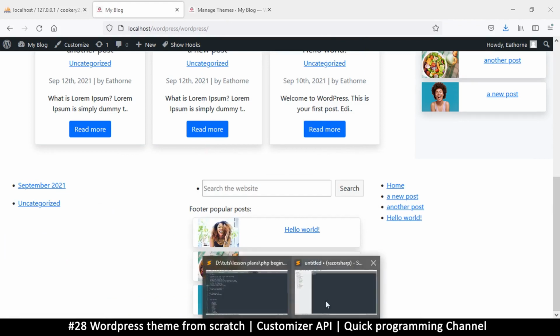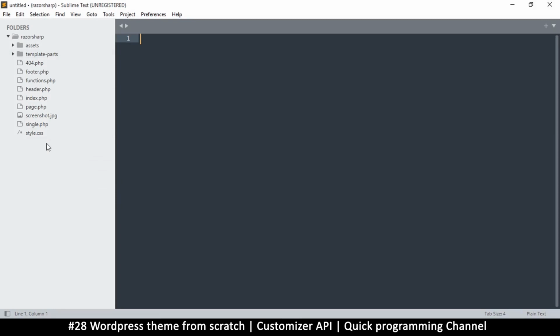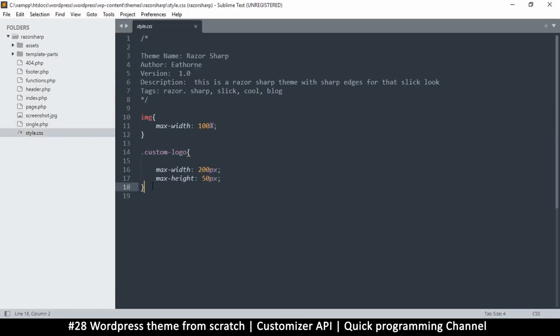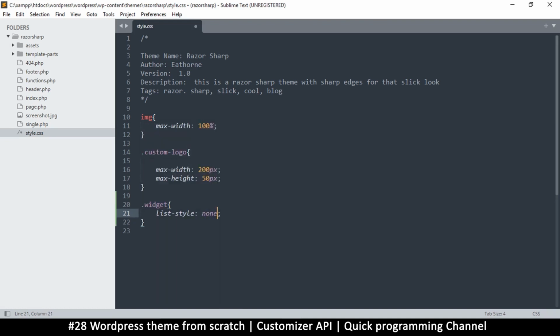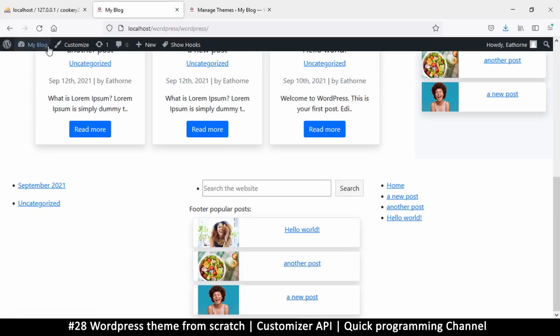So let's go to our theme folder here. And we're going to go to, where is this? The CSS file right here. So in here, I'm just going to say .widget and change my list style to none. This should solve the problem. So let's come back here and refresh our page and see if anything changes.